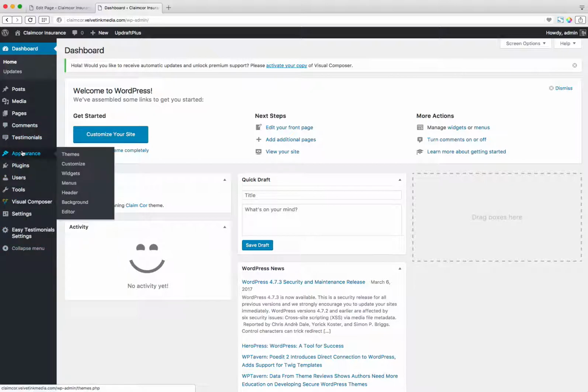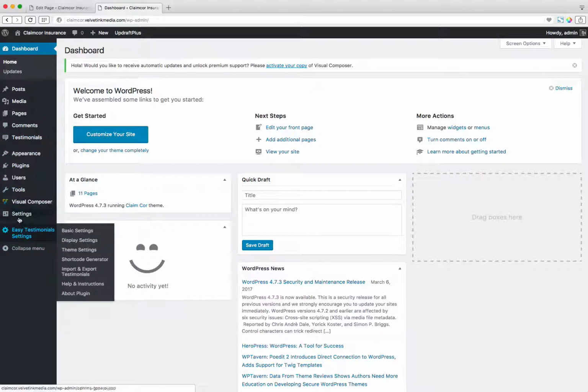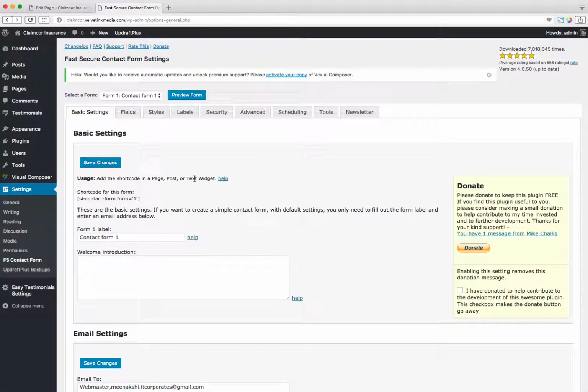Forms are, where are they? I'm trying to find the forms. FS contact form. So the short code is what you see right here. See this little thing? That's a short code for that form. So under settings, you'll see FS contact form. Here's where you can make as many forms as you possibly want. So right now we have 3 or 4 in here.